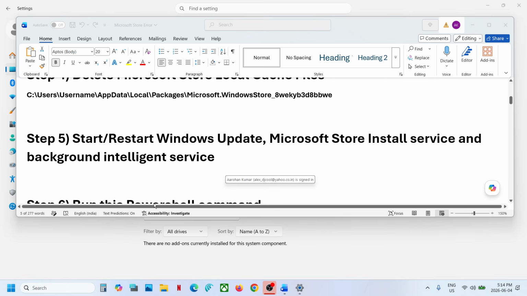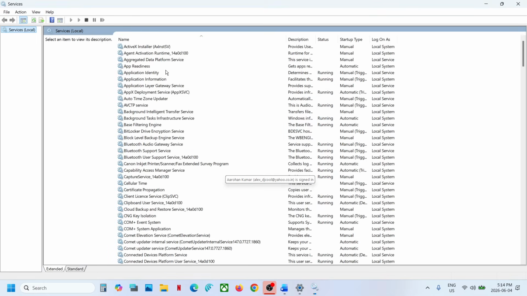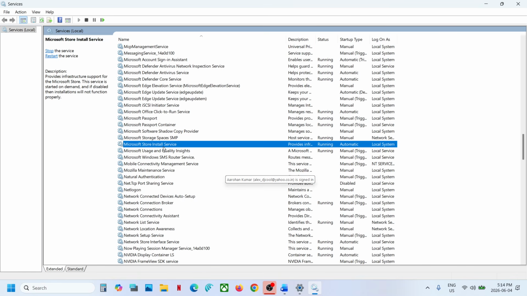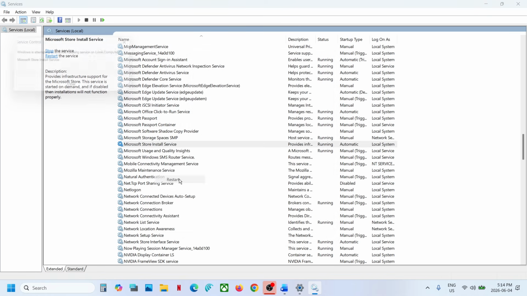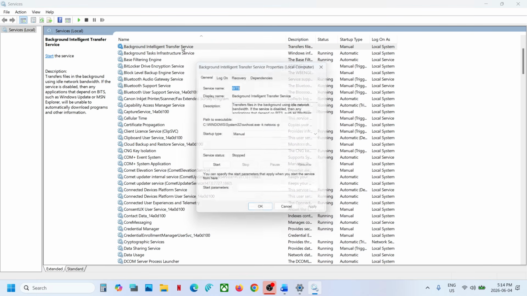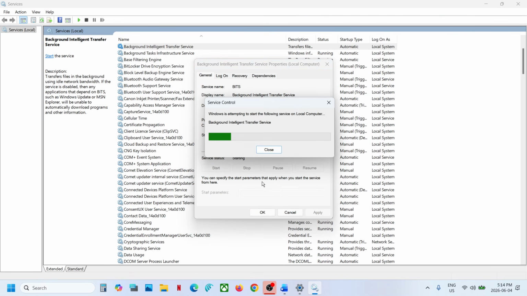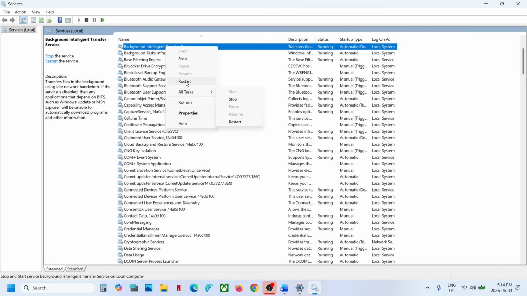Still not working, you can start these services. For this, type in services in Windows search box, click on services, find Microsoft Store install service, make a double click, set this to automatic, click on apply, click on start if highlighted, click on OK, make a right click and then click on restart. Now find background intelligent transfer service, make a double click, set this to automatic, click on apply, click on start if highlighted, and then make a right click, click on restart.